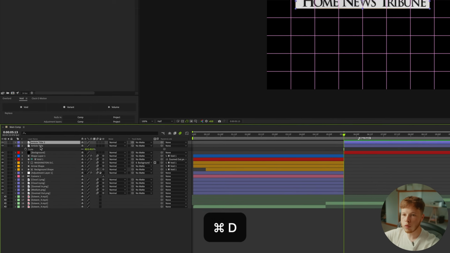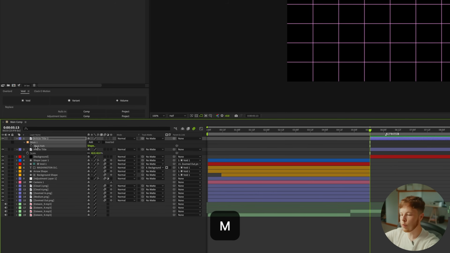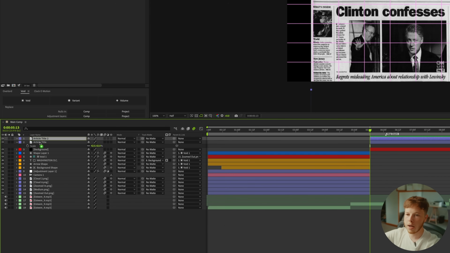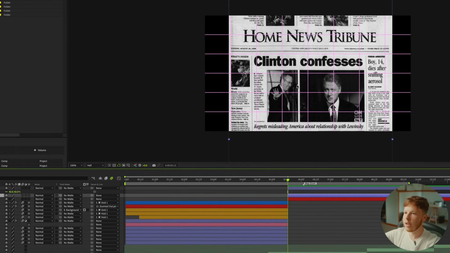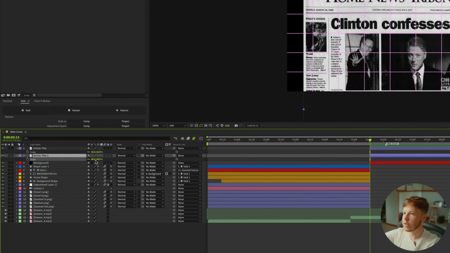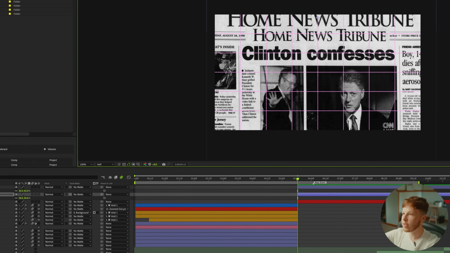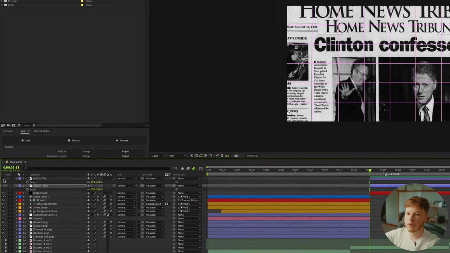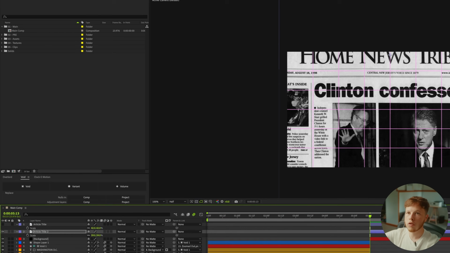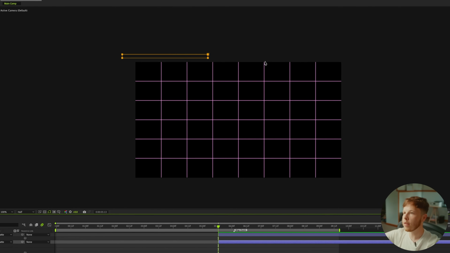Then we'll duplicate this and hit M to remove the path here, and we'll place it behind. And we're going to scale this up a good bit. So hit S and just scale this to fit. And then we're going to put that right there. I'd say that looks pretty good. And we can hide this for now. And we'll actually crop this out because we don't need this up here.